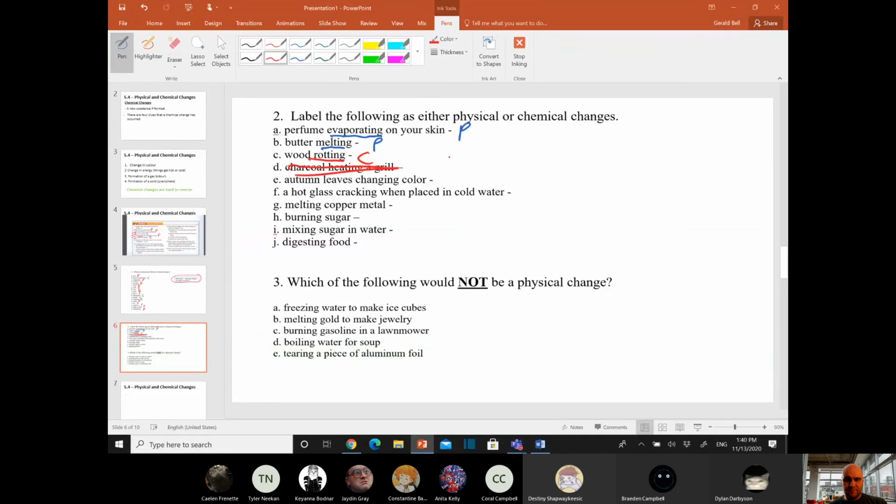E, autumn leaves changing color. Well, they can't really go back, so that must be a chemical change. A hot glass cracking when placed in cold water. You just got glass cracking, so that must be physical. Melting copper metal. Well, it's melting, so that must be physical. Burning sugar. I don't know if you've ever burned sugar. It's hard to get it back to what it was, so that's got to be a chemical. Mixing sugar and water, that's just dissolving, so that's also physical. Digesting food, well, we all know what food comes out looking like. It's hard to get it back to what it originally was. So that's a chemical.